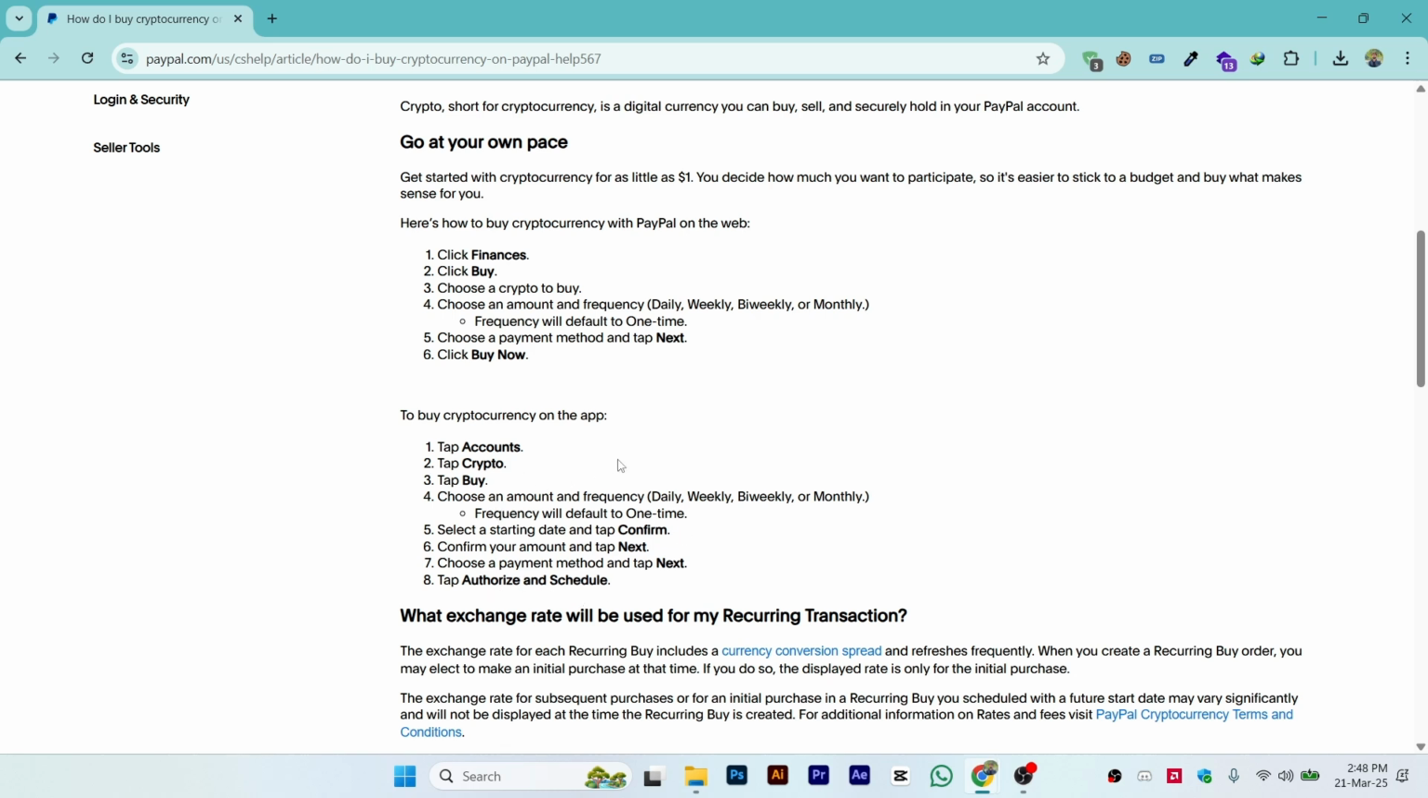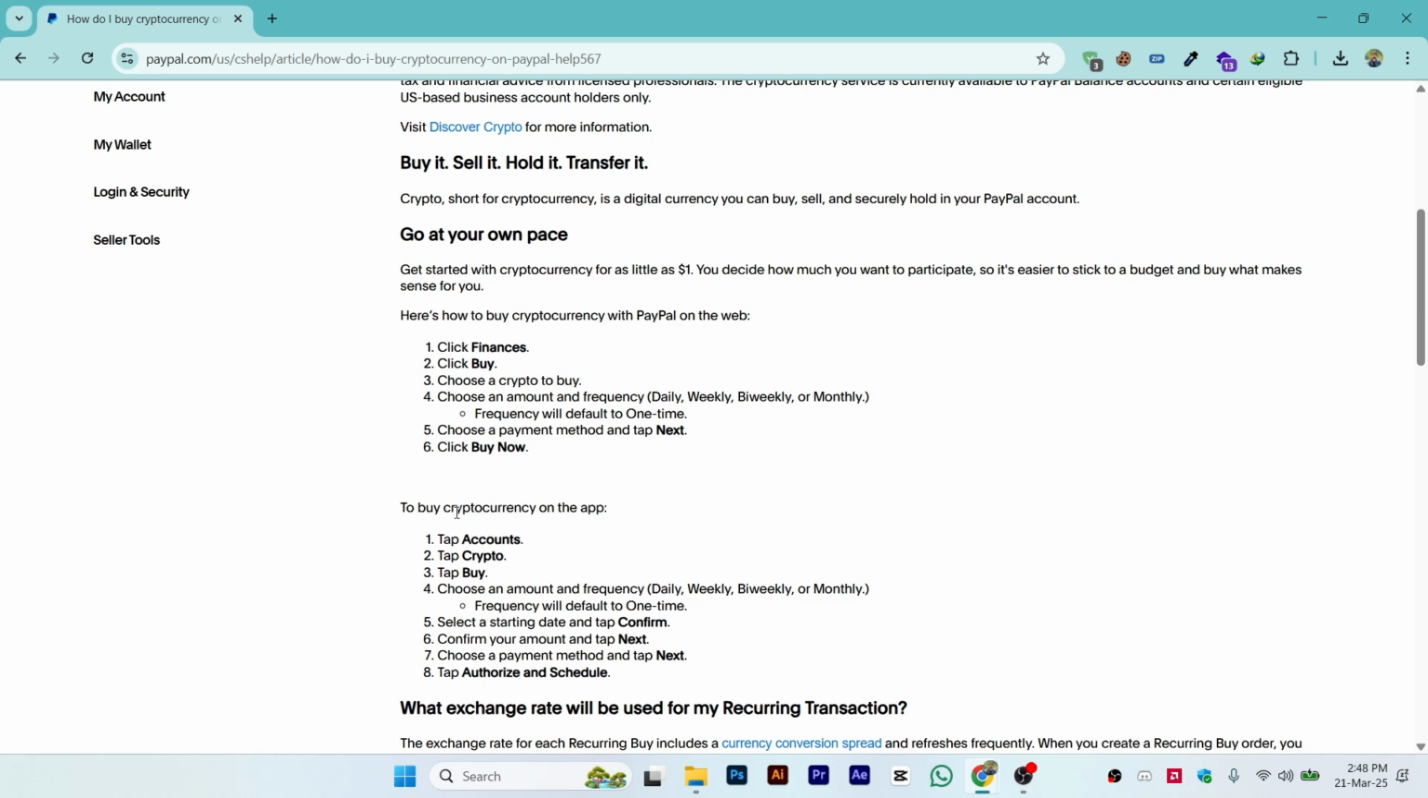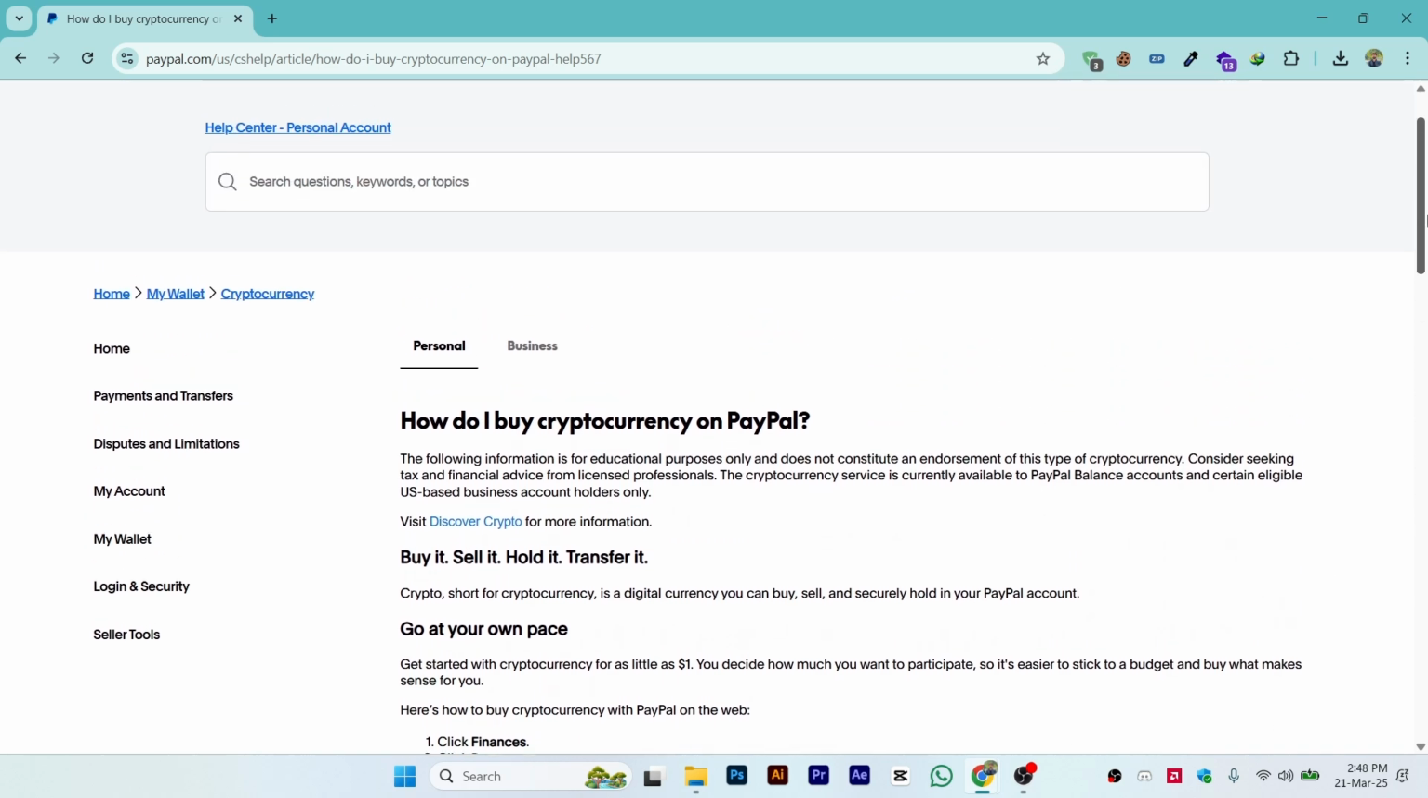Once you click on it, you will be able to buy your cryptocurrency on the mobile app as well. So that is the complete and official process of how you can buy cryptocurrency on PayPal.